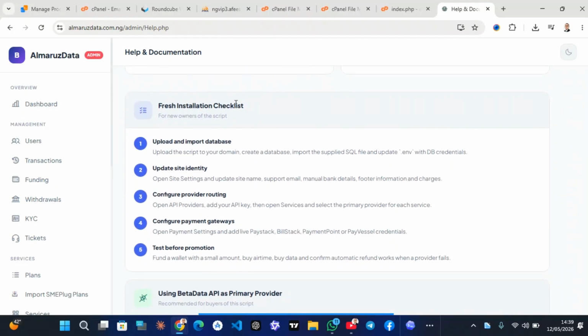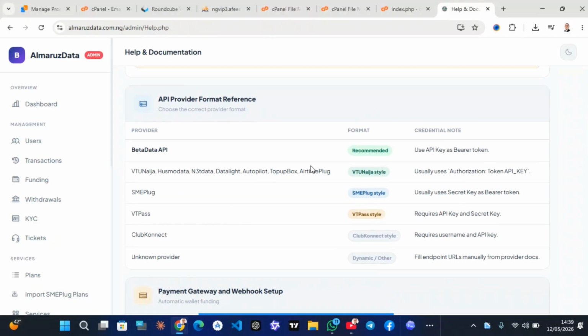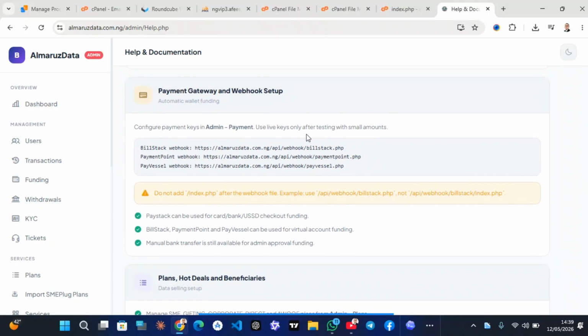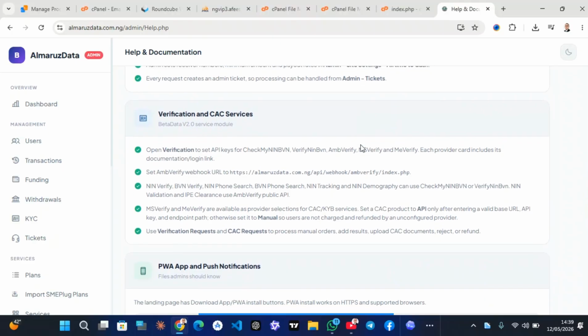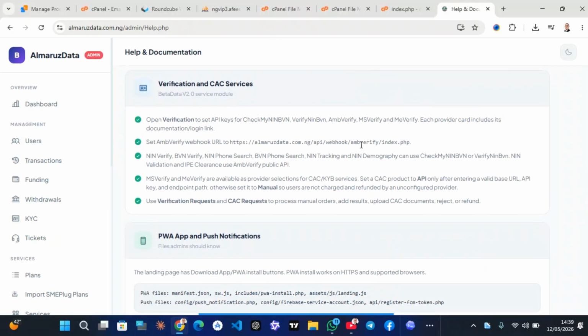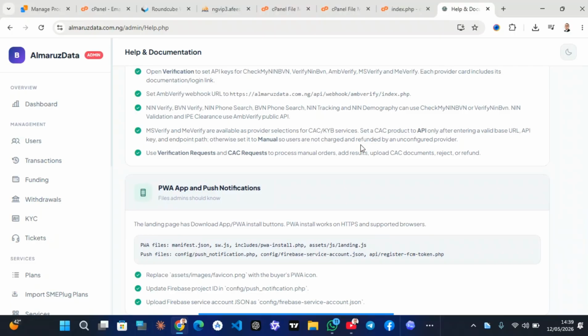all the guidance. This is the pre-installation checklist that you are going to check for all the steps for installing this script. Also, you can see the API provider format reference, the format that you should be choosing for any API provider that you are setting. This is the webhook settings, meaning how to set the webhook for BillStack, how to set the webhook for PaymentPoint, how to set the webhook for PayButton. These are the webhook URLs that you should be setting. This is the verification and CAC services, how to set the API for all these services, and then the manual system for those, and then the verification request and the CAC request from the admin dashboard and the user interface.